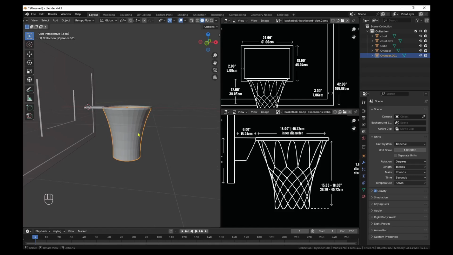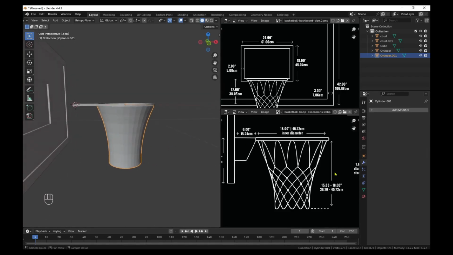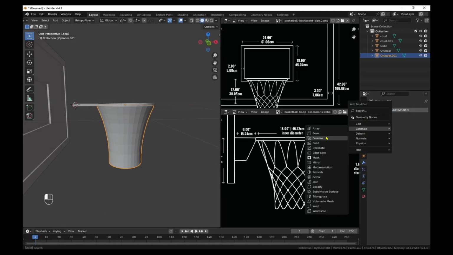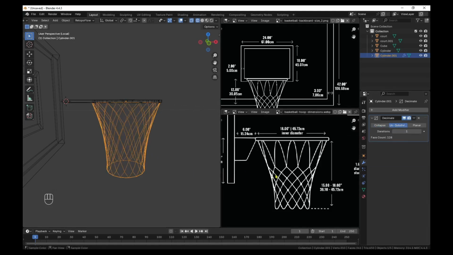So what we're going to do next is add some modifiers to create this net. The first modifier we're going to add is the decimate modifier. Add modifier and then decimate. You can go to the wireframe to see the effect, and then come to this unsubdivide and change the iterations to 1 so that we get this pattern.